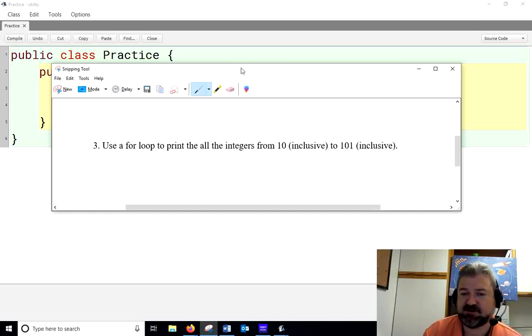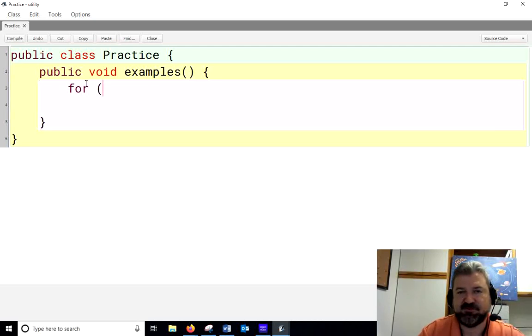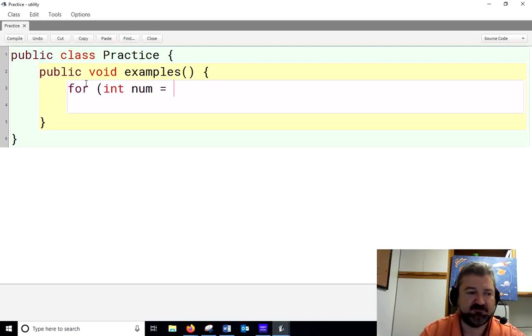We want to make sure we make a for loop that goes from 10 to 101, and I want to include both of them. So I'll say for, and there are three parts to a for loop. You create a variable, you check a variable, you change a variable. Int, whatever value I want. Maybe num, maybe x, maybe i. Int num gets 10. This means I'm creating a new variable here.